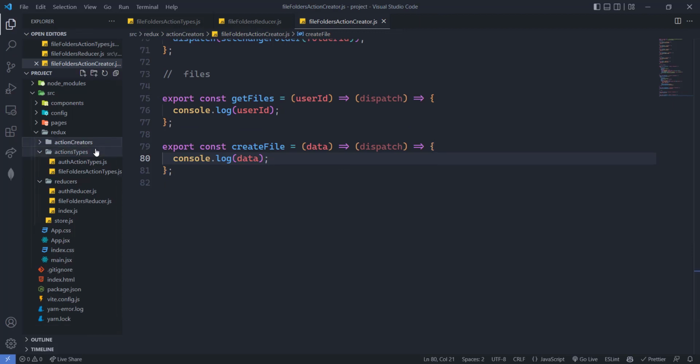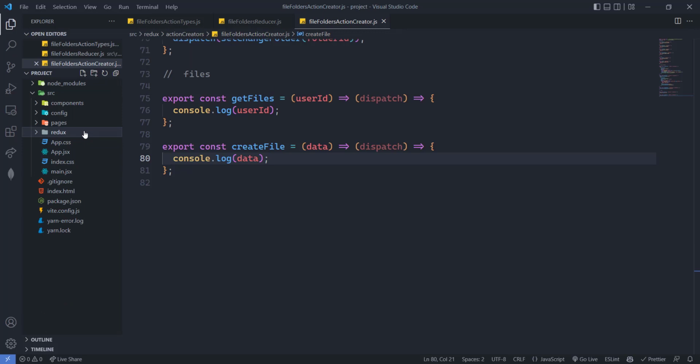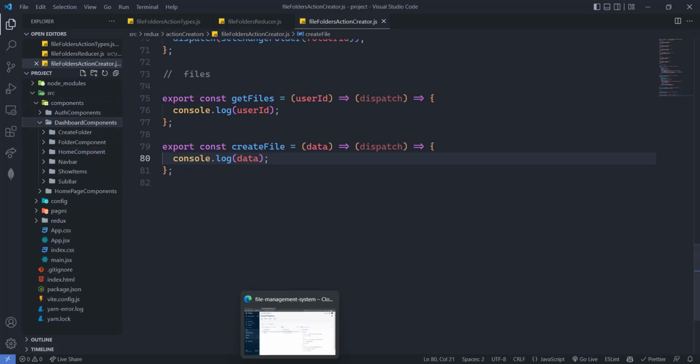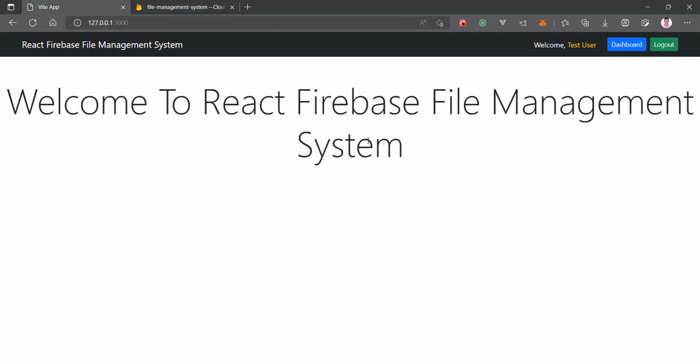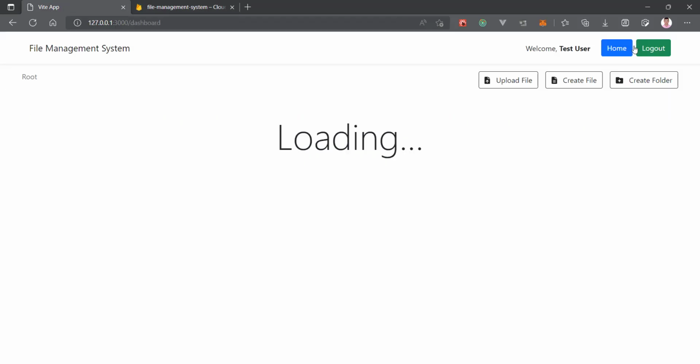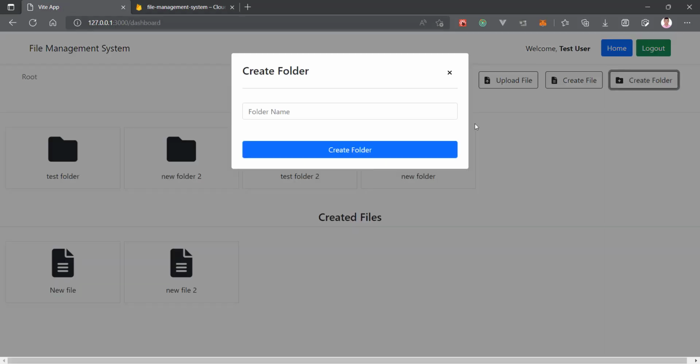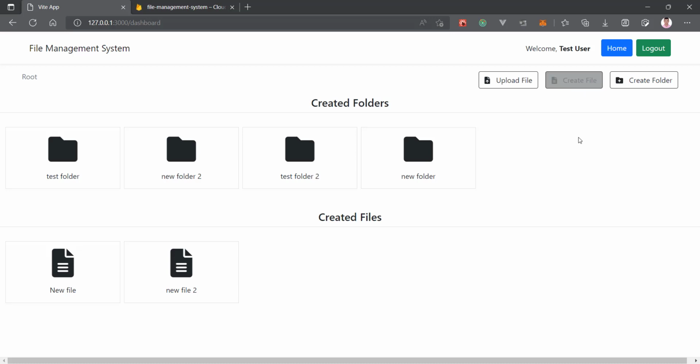So our next step is to create a pop-up same like this one here. So when I go here, let's go to the dashboard. When I click on create folder, this type of pop-up we have to create for the creation of file. So let's do that.